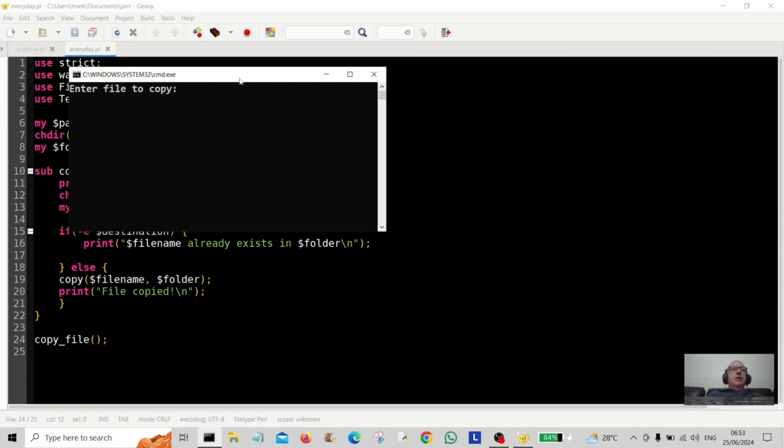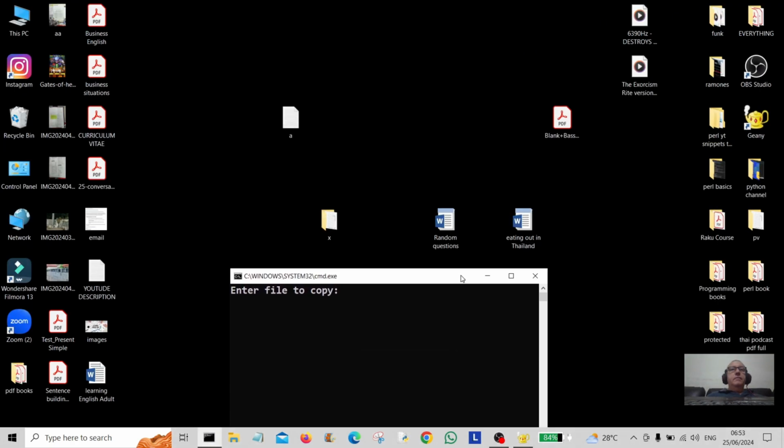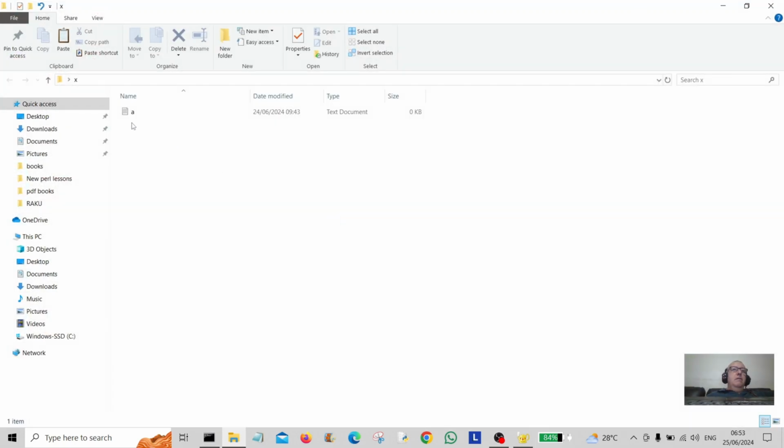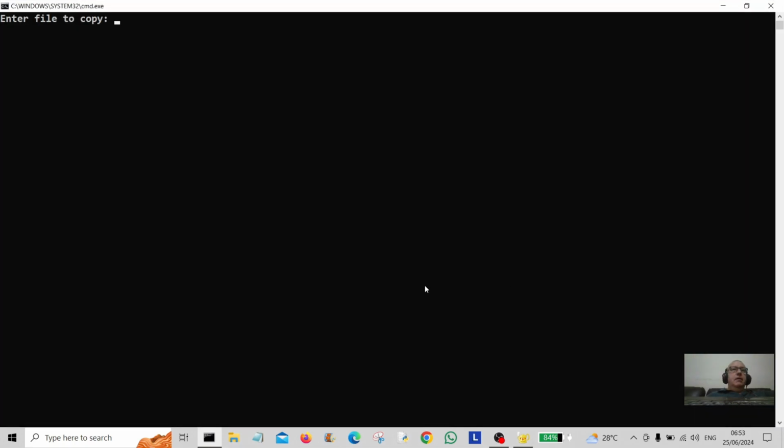Okay, so the file that we want to copy here is A, and we want to copy it into X, but A already exists in folder X. So let's just try and copy it. A.txt. It tells us that A already exists in the folder.